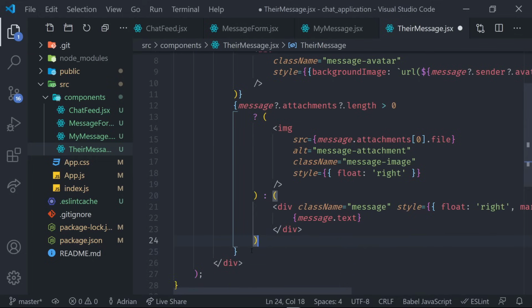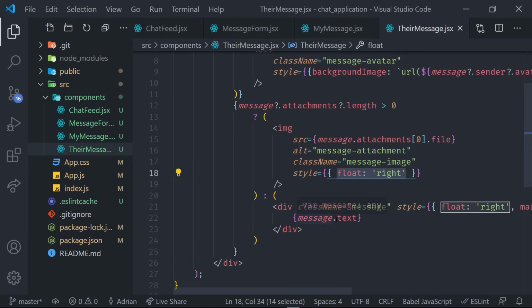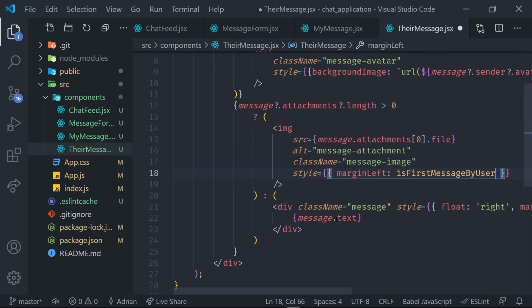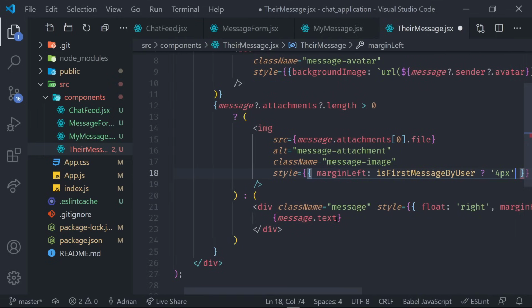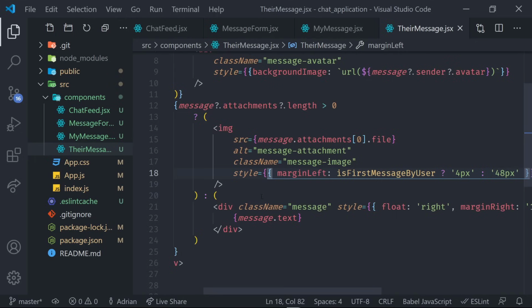Okay. And finally, let's see if we have to change any styles. For example, inside of here, for the styles, we're going to change the float, completely remove that, and we're going to add the margin left. In here, we'll check if it is the first message by the user. If that's the case, the margin left is going to be 4 pixels, else it is going to be equal to 48 pixels. Again, these are just values that I found to be working the best.